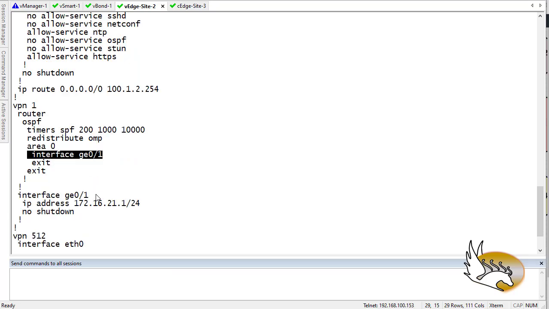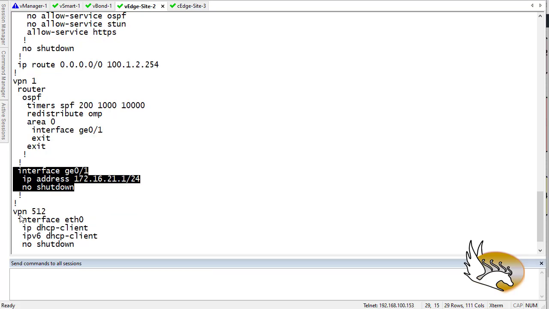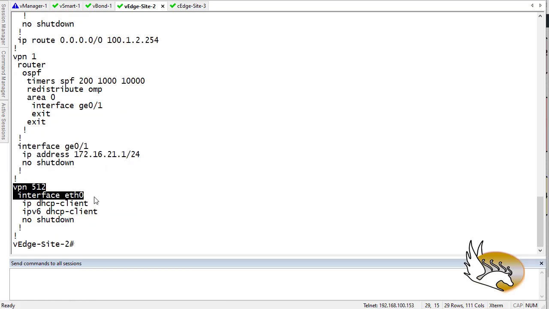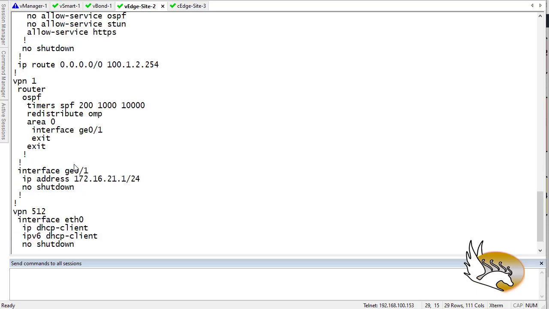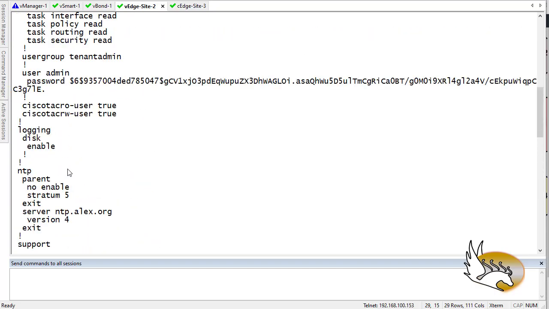So when we start creating this kind of a template, you can see that there is an interface with an IP address, which is no shutdown. And also under VPN 512, you can see that we have VPN EAT0. And this one cannot be deleted as a matter of fact, so we need to make sure that when we configure VPN 512, we have this interface under that. So you see that there are different types of configuration that we need to add, and this is going to take pretty much a long time.